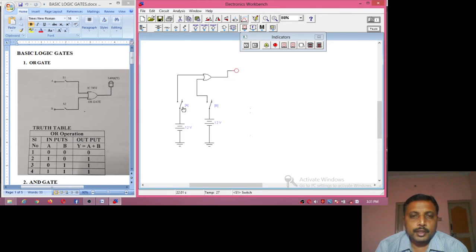I will remove this A. Now I will give a high to input B, as a result of which the output is 1. You can verify it through the truth table. See, A is 0 and B is 1, and we have the output Y equal to 1.